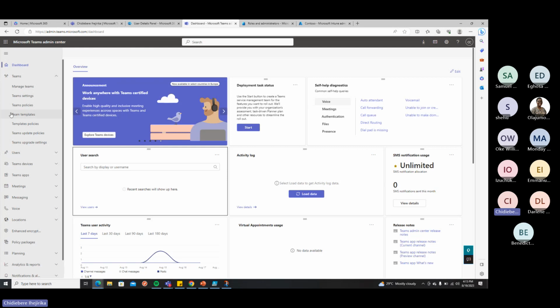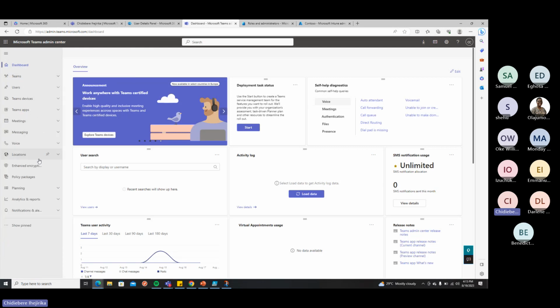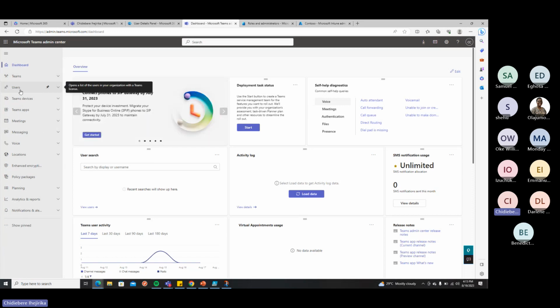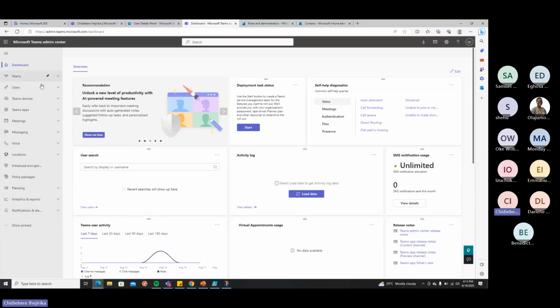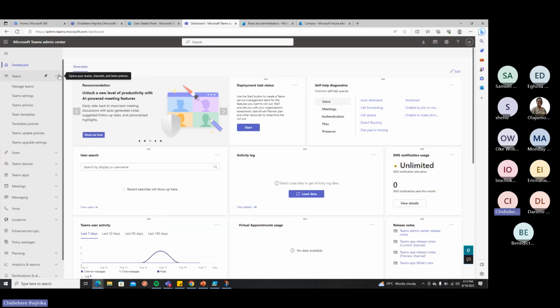And in the Teams Admin Center, we'll have various features. The first thing we have is Teams, then users, Teams devices, Teams apps, meetings, messaging, voice, location, enhanced encryption, policy packages, planning, analytics and reports, and notification alerts. Each of these features has its own expanded submenus that help you to manage Microsoft Teams.